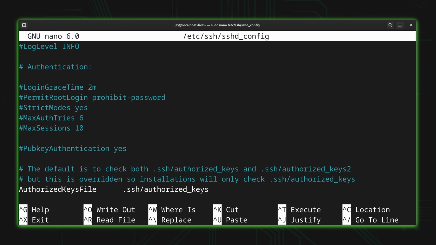Now right here, we have the option that we're looking for, PermitRootLogin. The root account is the most powerful account on a Linux system. You probably already knew that, but it definitely bears repeating. If somebody's able to access your Linux server via root, then they have access to, well, everything. And we definitely don't want that.